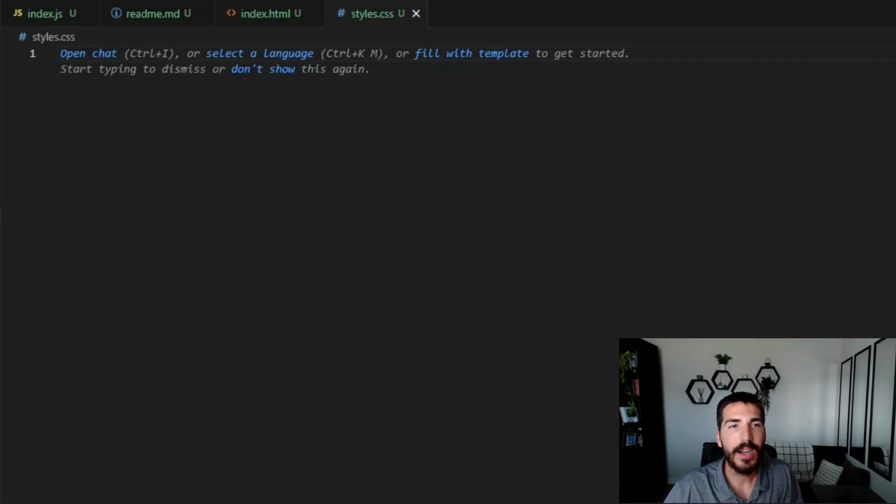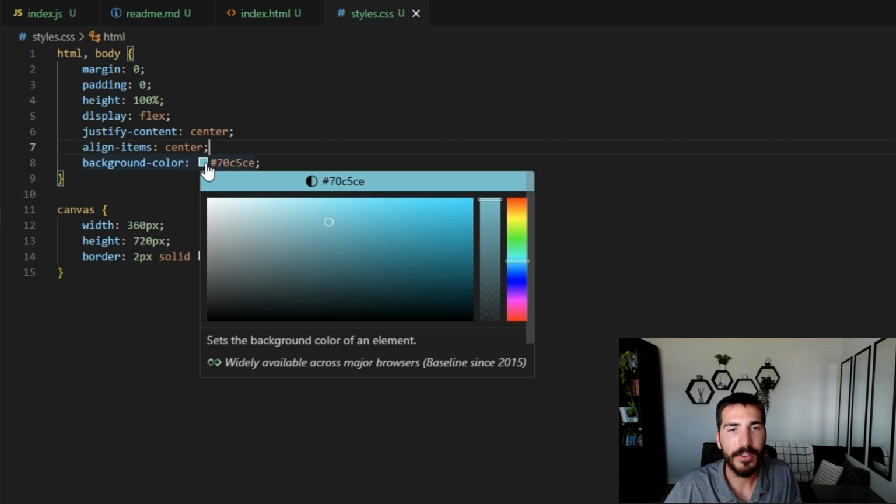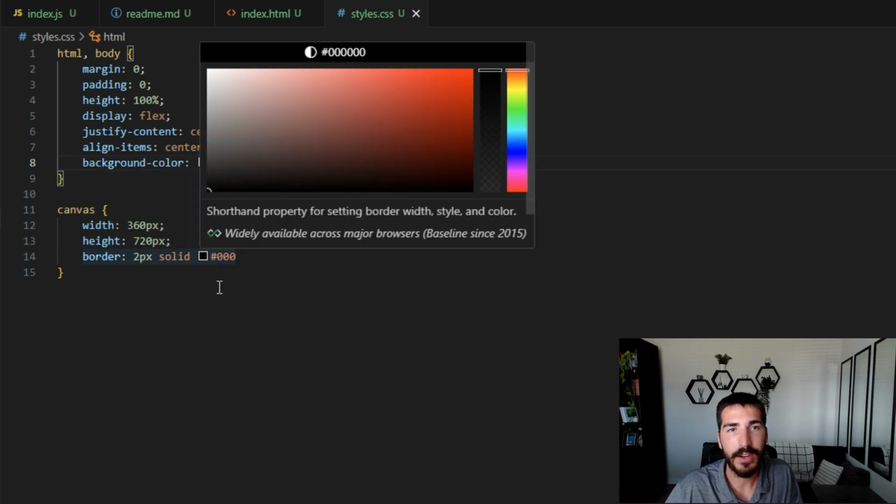For the CSS file, we are going to have a couple of basic things. We have the full page to be this section right here. We're going to be using no margin, no padding, 100% height, and we're going to use display of flex. We're also going to justify center for the items and the content, and you can pick whatever color you want. I'm just going to use this default color. And then for the canvas itself, this is what's going to be displaying Flappy Bird. We have a border of 2 pixels that will go around this section, and that'll be all black, and we will see that here in a little bit.